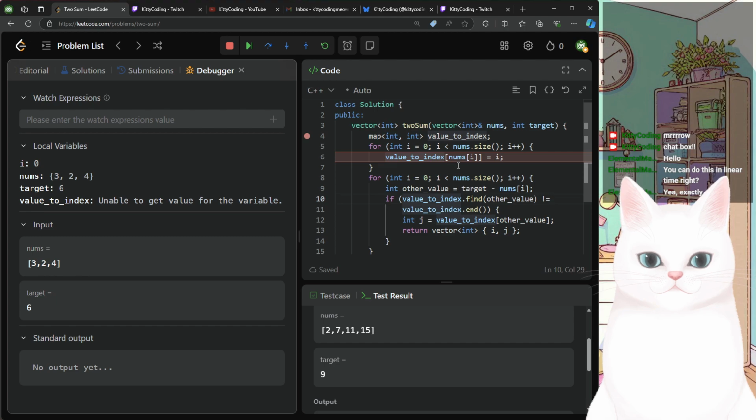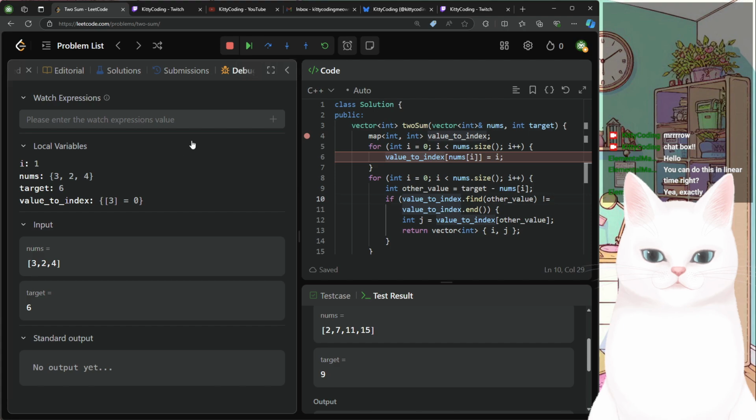But we know that i is 0, nums[i] is 3. And so we're going to map 3 to 0. That's what we're going to do. And you can see now 3 has been mapped to 0 in value to index. It actually prints this in a really nice way, which I appreciate.